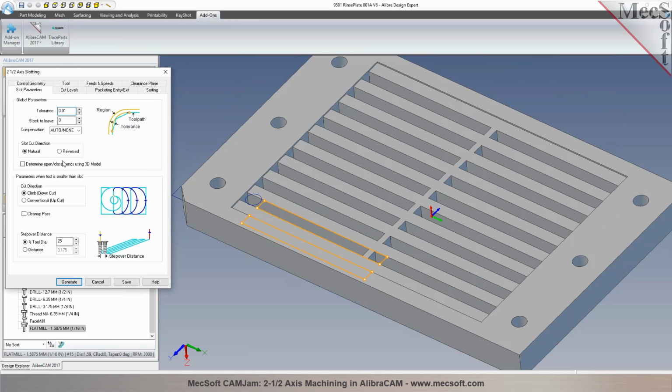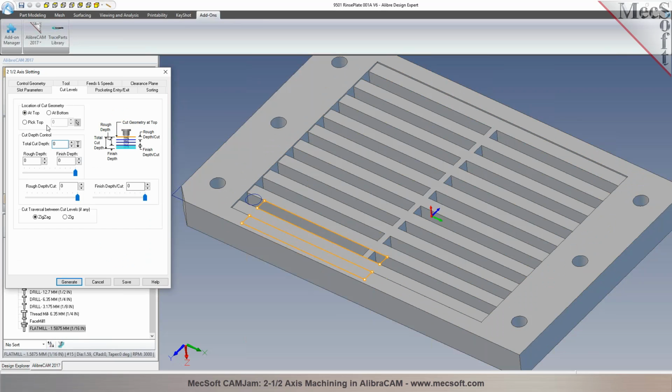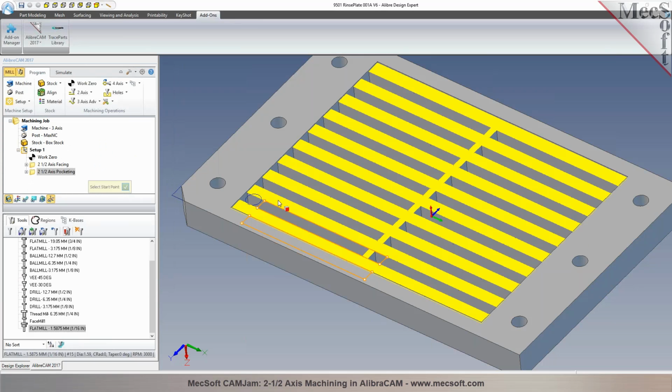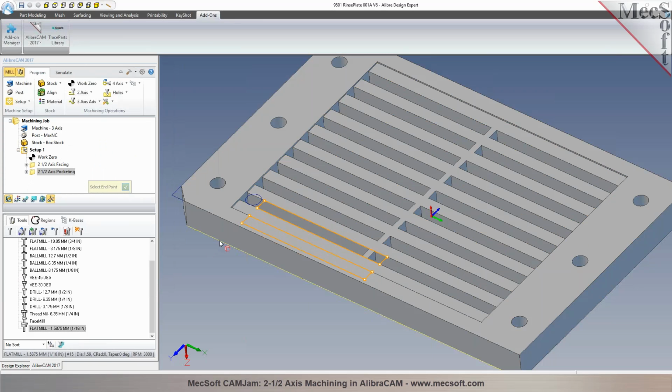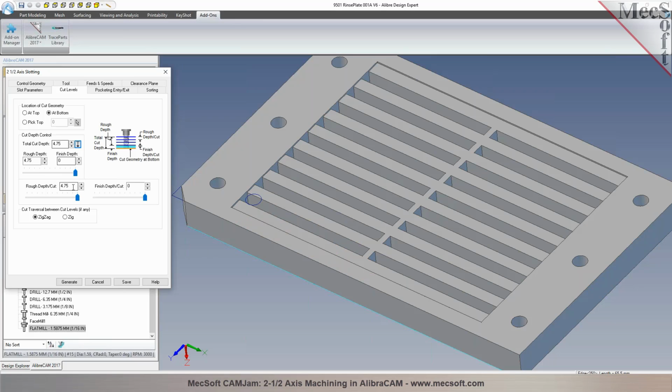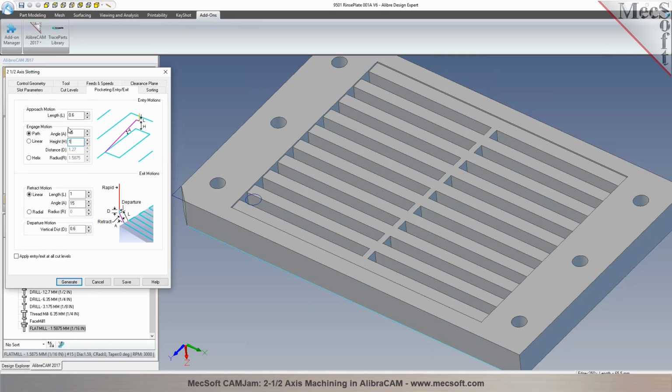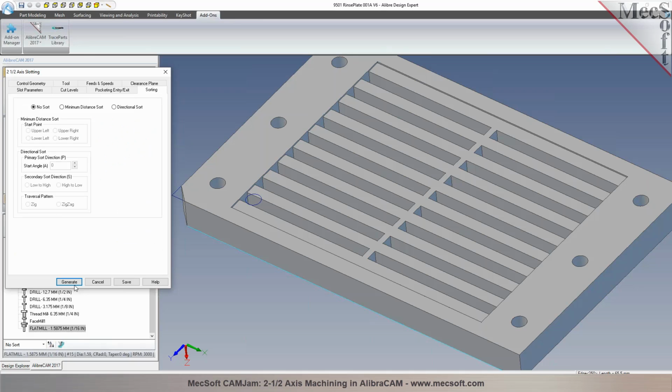Okay, great. Now I'm going to add a cleanup pass. For the cut levels, the feature I selected is at the bottom of the pocket, or bottom of the slot, and I'm going to go from the top face right here down to this bottom edge. That's 4.75 millimeters. I can break this up into 1 millimeter passes, set my entry and exit in here, and I can also apply these for each level and then pick generate.